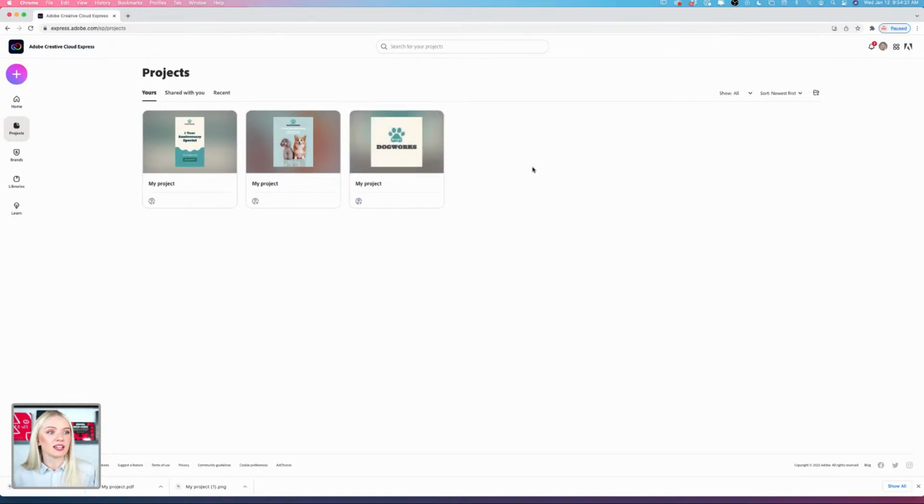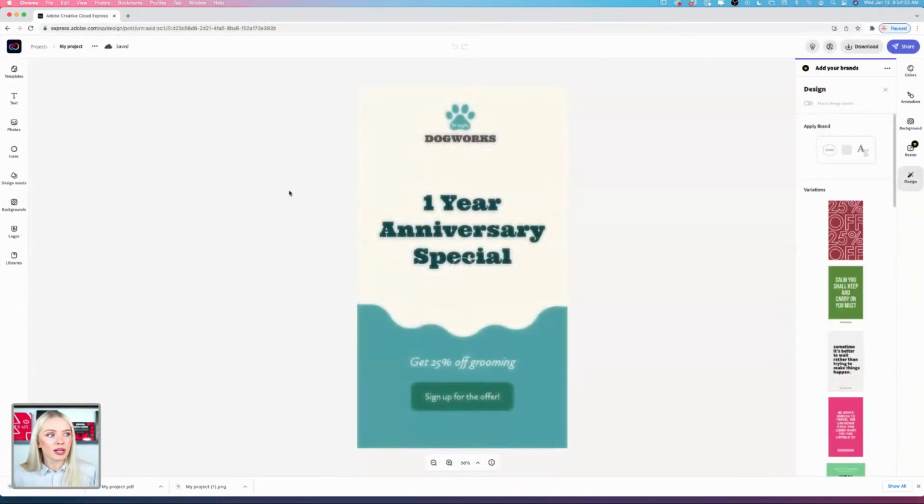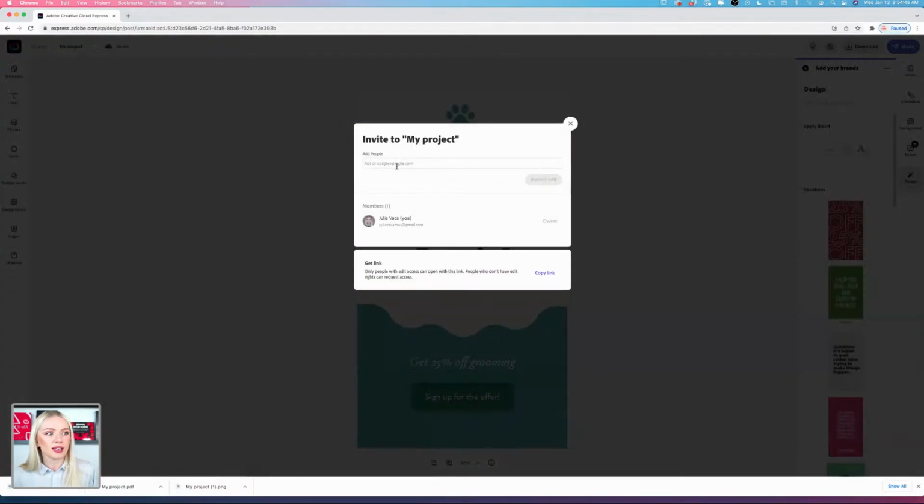Another cool thing that you can do here. So for example, let's say you have this post and let's say you have a business partner or somebody that you want to double check the design maybe, or double check the copy. You can invite them to this file by going on the right side, right top, to this little plus icon. And you can either copy a link, send a link to this file to somebody, or you can invite them with their email, with their Adobe ID.